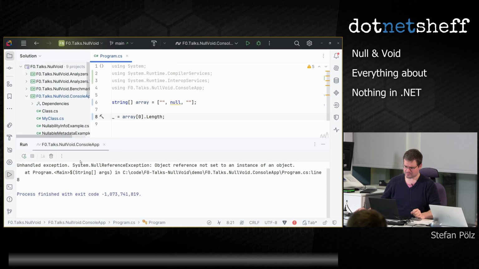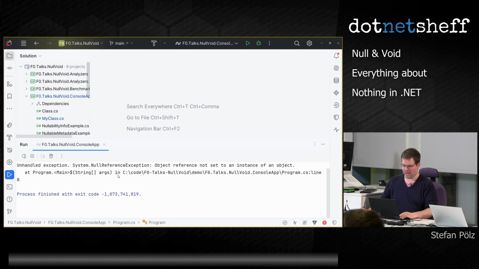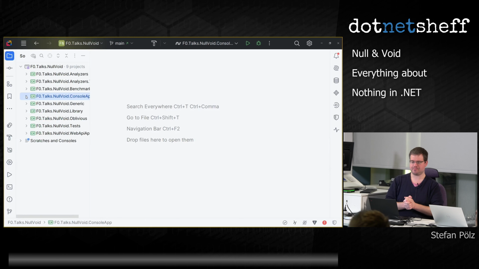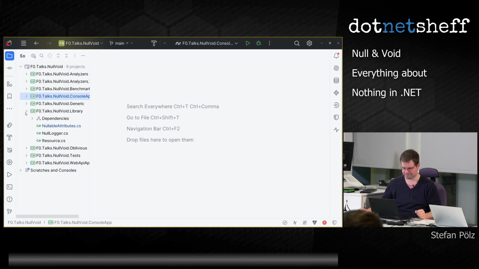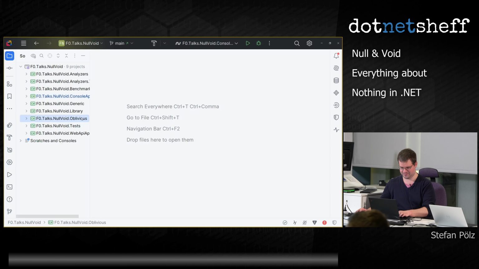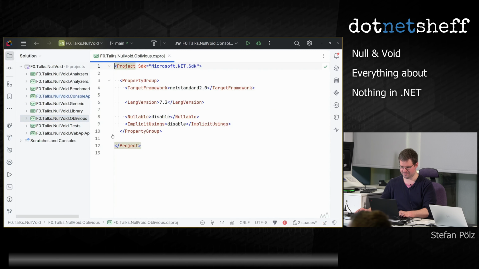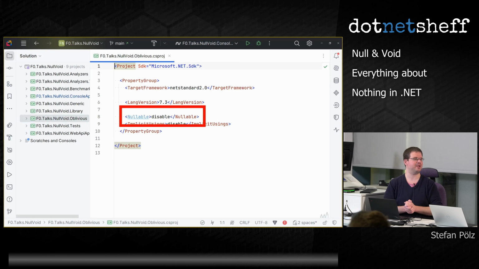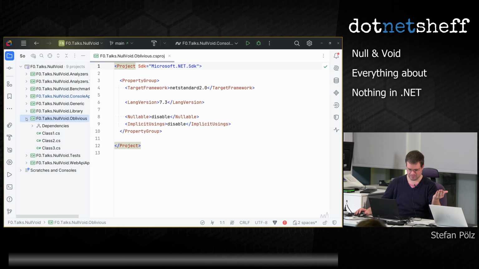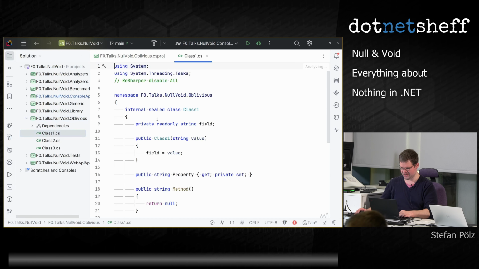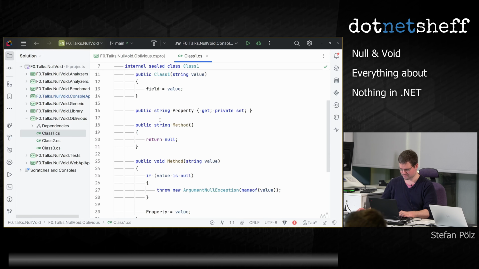Coming to the end, how could we adopt nullable reference types for our own project? Let's say I have here a library I called Oblivious. We have nullable reference types disabled, even using a language version that doesn't support them yet. So this code has been written without nullability in mind. Nothing is annotated. Everything could be null.